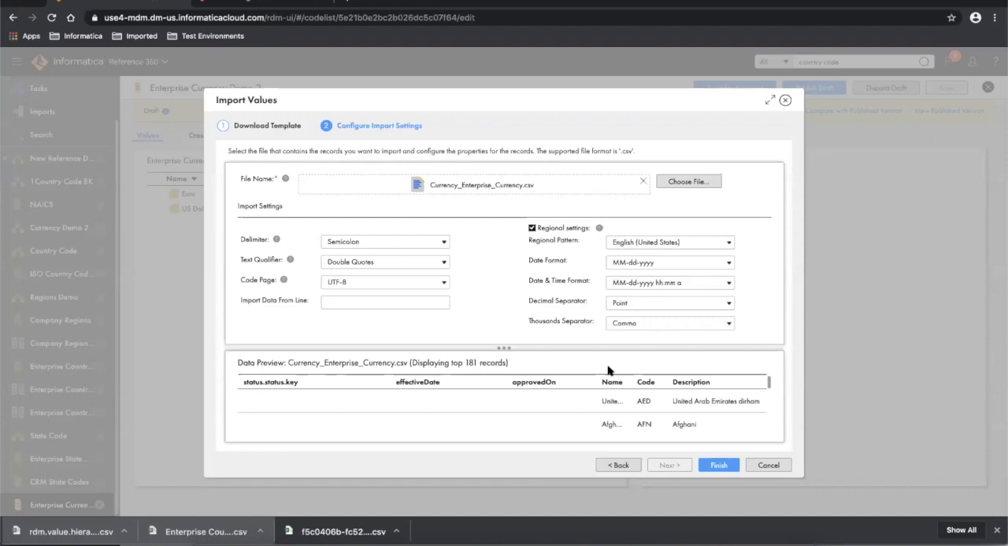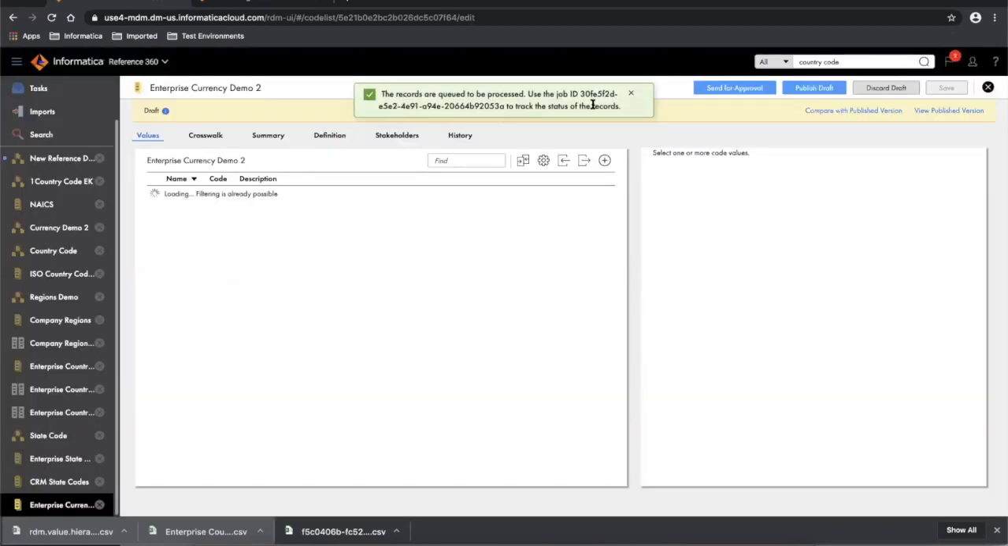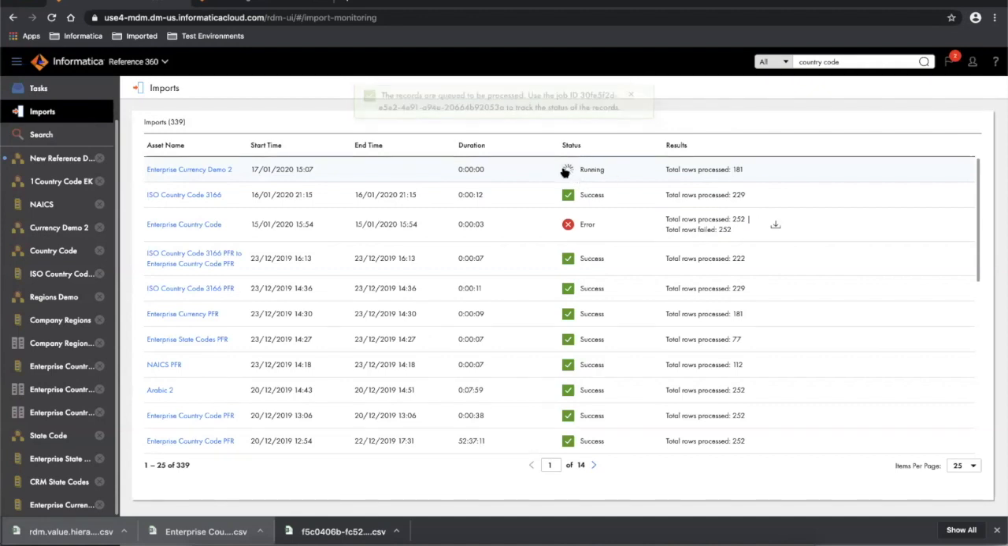When I want to import data from the file import UI, I also see a preview of the data that is being imported. Here, since we don't have a lot of records, I have a preview of all of the records. And then I can click Finish. I will receive information that an import job has started, and I can go to the imports and see that the import job is running.